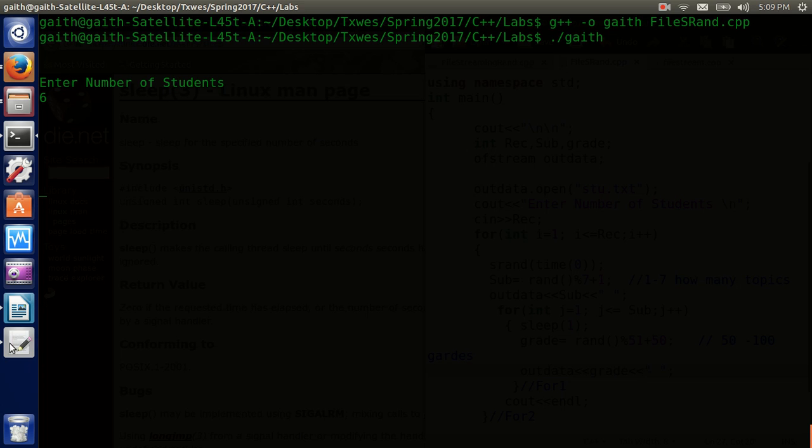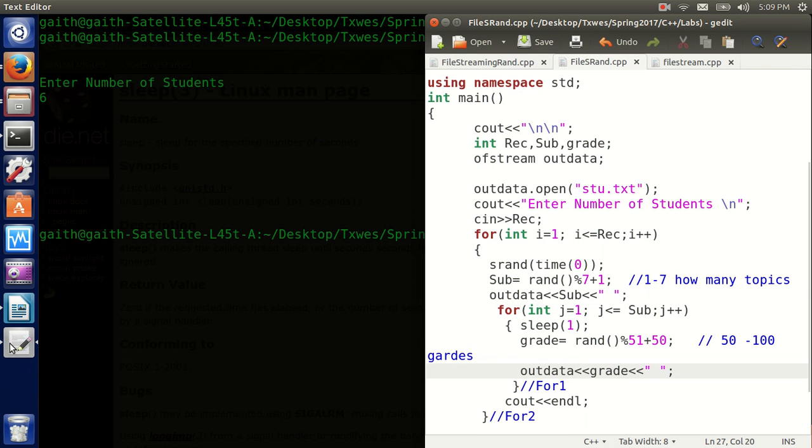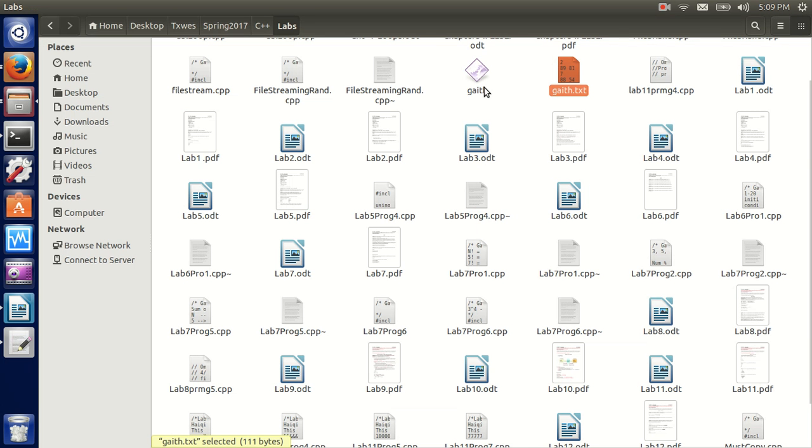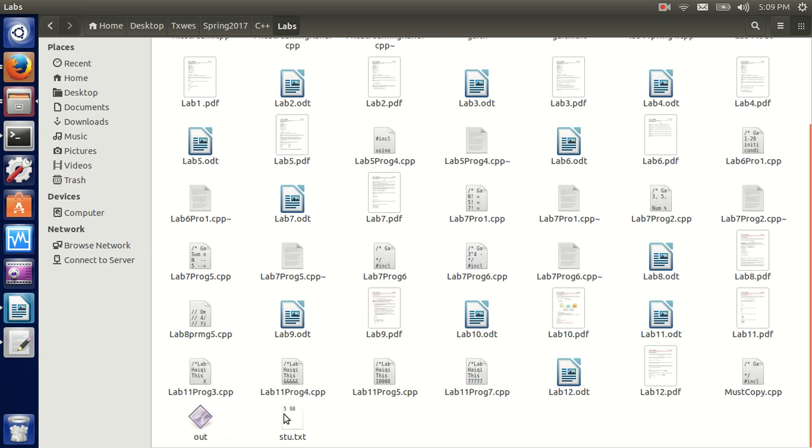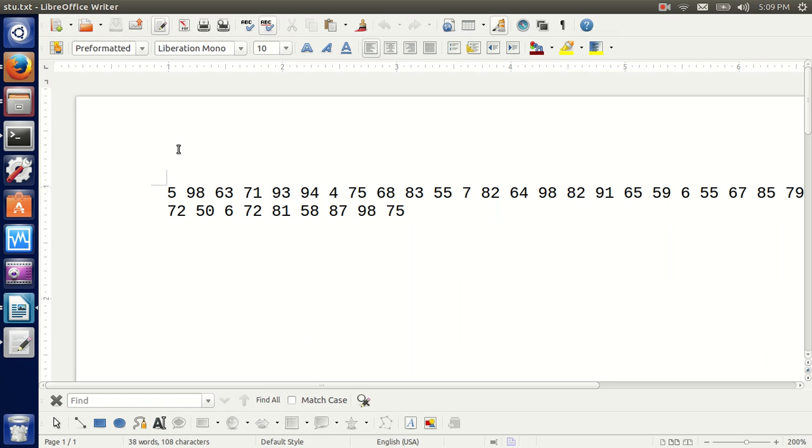Why do you think the cursor is moving downwards? So now let's go to a file and look for a file stu. It's gonna be somewhere down here. Okay, this one. Didn't take the end line. I needed an end line here.